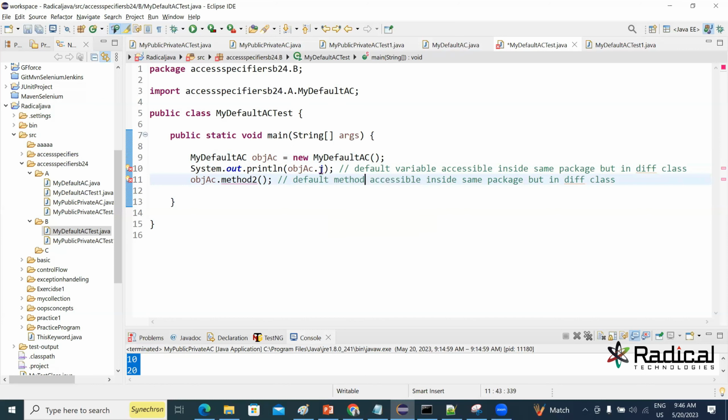Eclipse is saying that okay, you are trying to access a variable which has a default access specifier, and you are trying to do it outside the package. If you had accessed it in a class in the A package itself, it would have worked, but you are trying to access it in B, and that's why Eclipse is saying this is not allowed. Java is saying it's not allowed, and Eclipse is also giving you a suggestion: do you really want to access it? If you want, then make it public. Okay, but we don't want to. We are just doing this for understanding purposes.